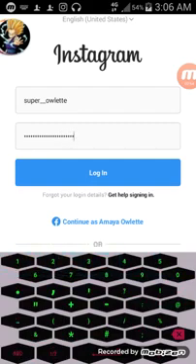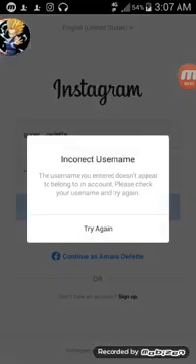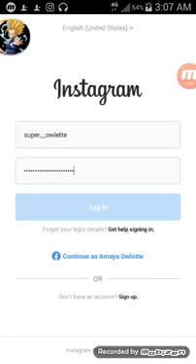Now I haven't done this before, so there's no telling if it will work or what will happen next. But I think I have entered the correct password and the correct username, although I cannot 100% confirm that. But let's log in and see. What the? Incorrect username. Weird.